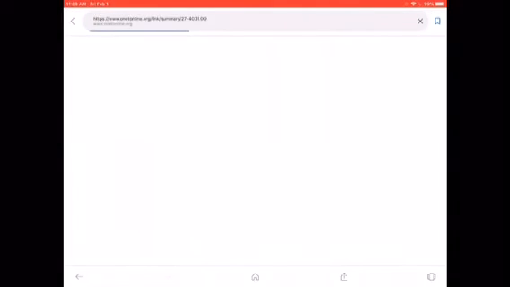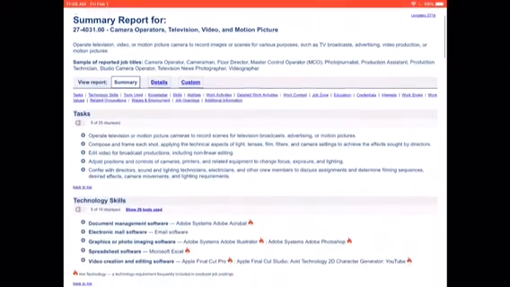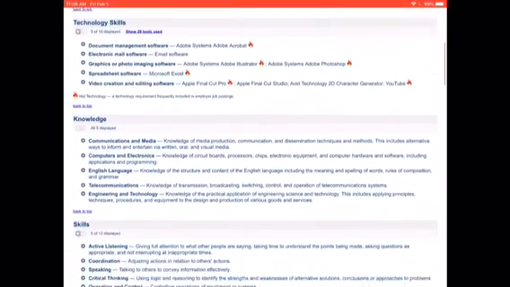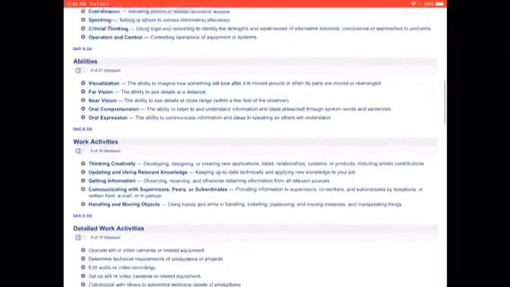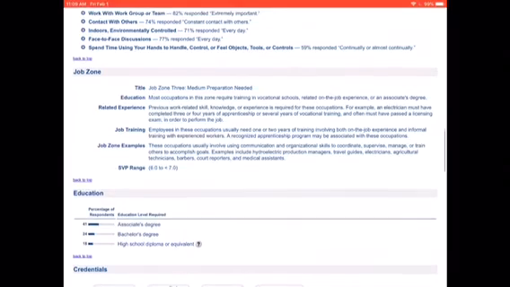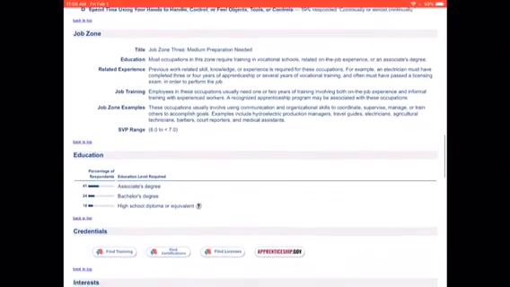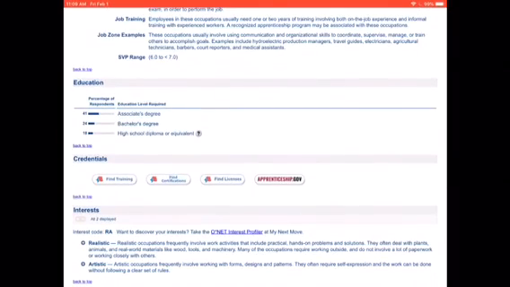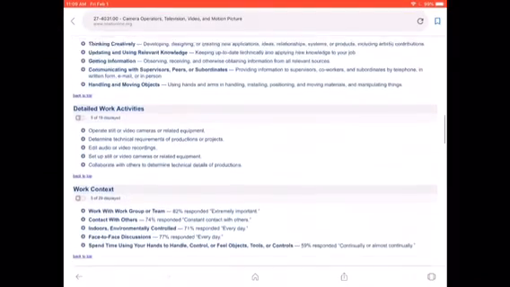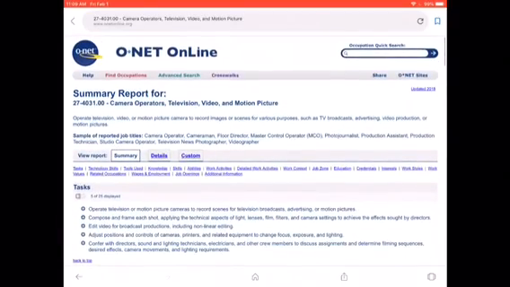Now we're going to go to this website, and this will tell us about the kind of education he needs. Like I said, O*NET has a lot of information. It's good for you to go and scroll through and see what kind of expectations there are for this job. But if you go down to education, you'll notice that of camera operators, 41% have an associate's, 34% have a bachelor's, and so forth. So this gives you some more information about the career.